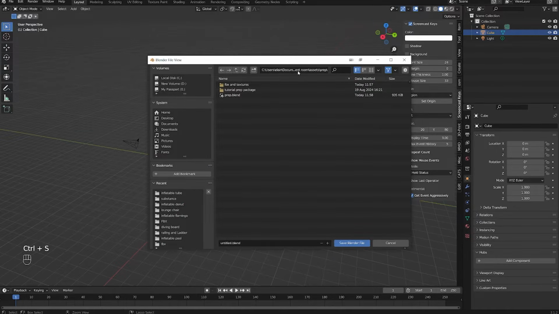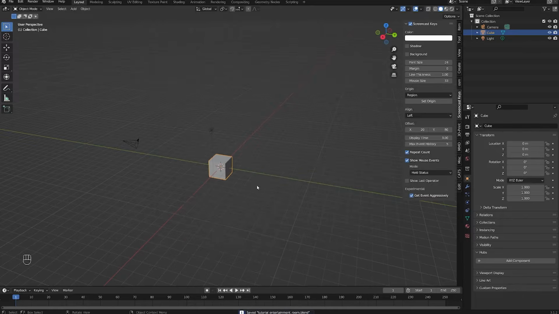I have a folder set up here already, and I'm going to just save my project here. You can save your project wherever you want. I'm going to call this Tutorial Entertainment Room. Save Blender file.